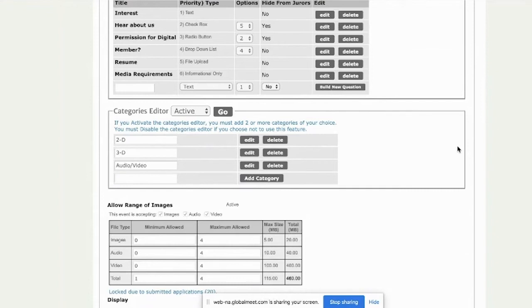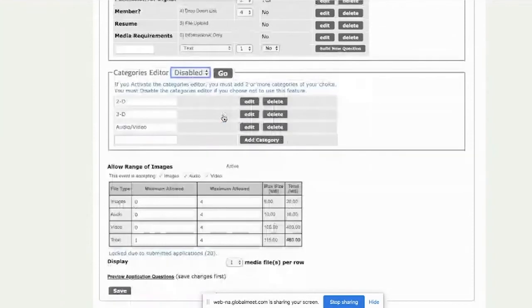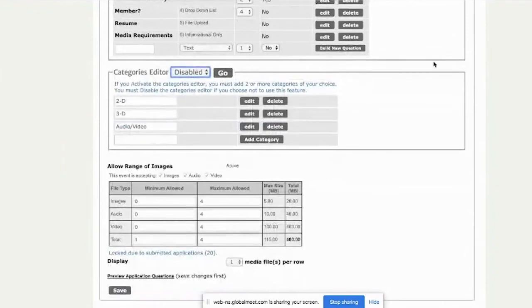So first I'll show you how to enable the categories, and then I'll show you how you can view it from the back end on the Events Management tab. So you'll want to make sure the Categories Editor is disabled if you do not intend to use it. If it's active, change it to disabled and click Go. This is the button that you need to click in order to save this section. You can't use the Save button. You click this to save this portion.